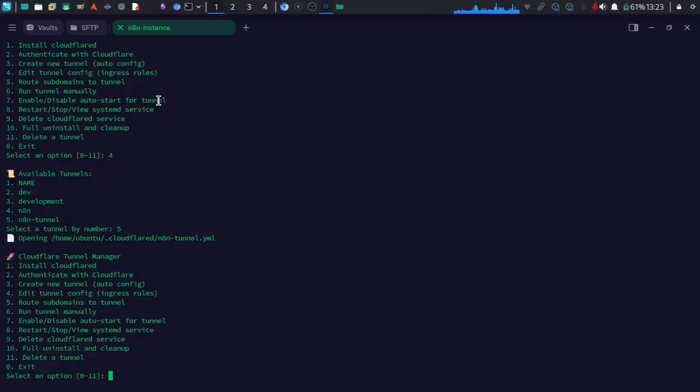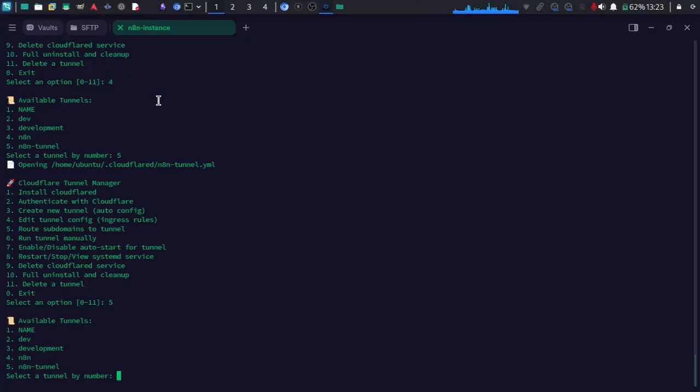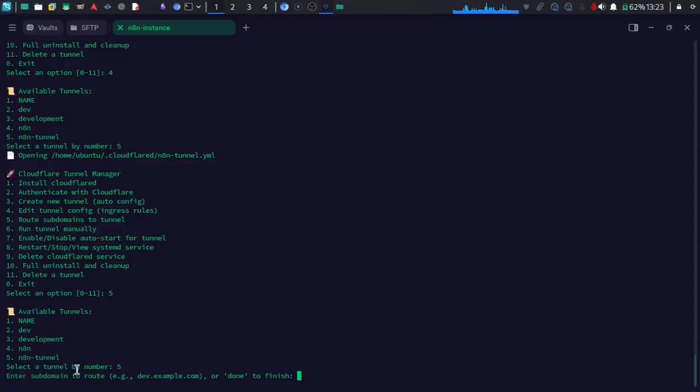Now what we need to do is to create the subdomain. We need to route a subdomain to that tunnel. So the next option is option 5, and we're going to select the tunnel that we want to use. That is option 5 too. And then we need to add the domain name. The domain name that we're going to add in this section will be added in our DNS records in Cloudflare. You don't have to go and create them manually inside Cloudflare. It will be created directly using this script.